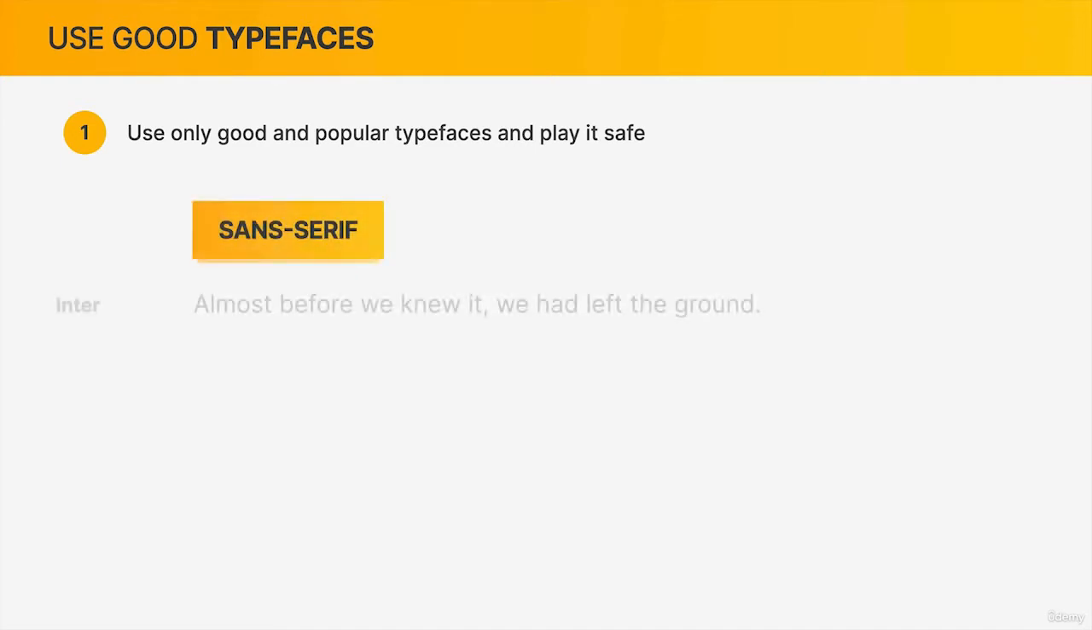And now let's actually start with the rules. And the first one is to only use good and popular typefaces and play it safe. And with playing it safe, I mean to not choose any crazy or weird looking typefaces. That's usually never a good idea. So let me give you a couple of examples of sans serif typefaces. One very nice one that I like a lot right now is called Inter, which looks like this.